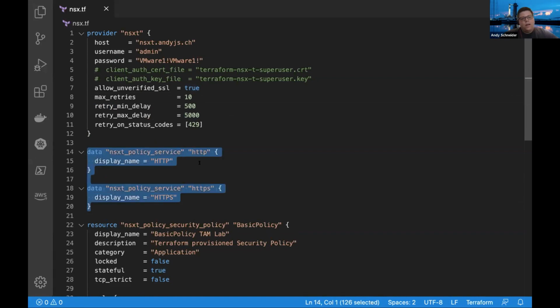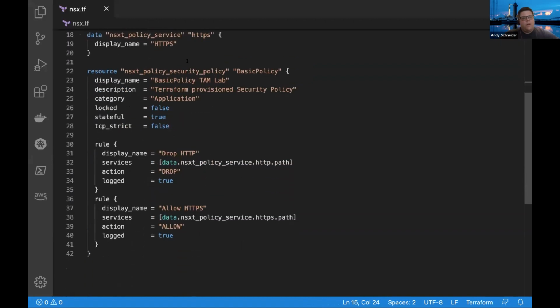The second block is my data resources. You can see I'm importing. Data is the keyword, the type is nsxt_policy_service, and the variable name is http. So this is a variable that I've created. Basically, I'm importing the HTTP service that already exists in NSX-T for use in my firewall policy here, and I'll show you that in a minute. I'm also doing that for HTTPS. Nothing too crazy so far, I hope.